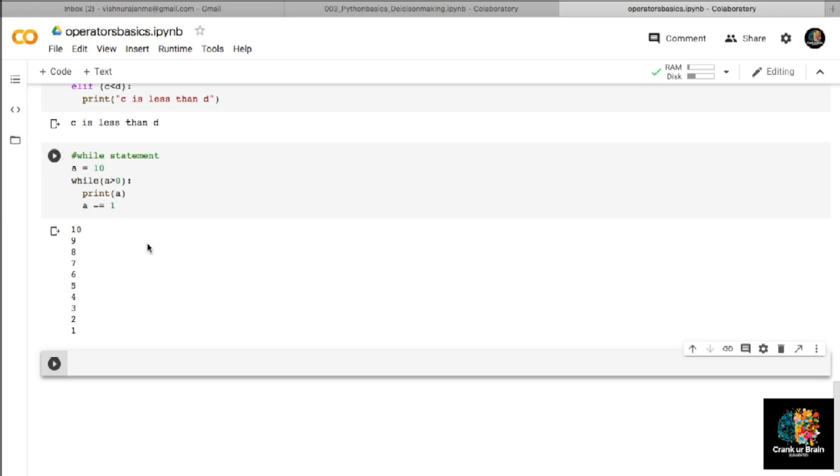See, now you can see, first what happened over here is A was equal to 10. Then this condition, it checked. Yeah, A is, of course, greater than 0 only. So it printed the value of A. Value of A was 10. Then what happened? It actually decreased 1 from A. Now what is the value of A? A is 9 only.